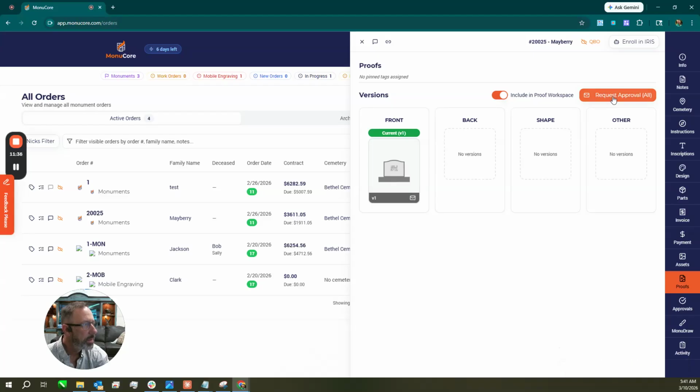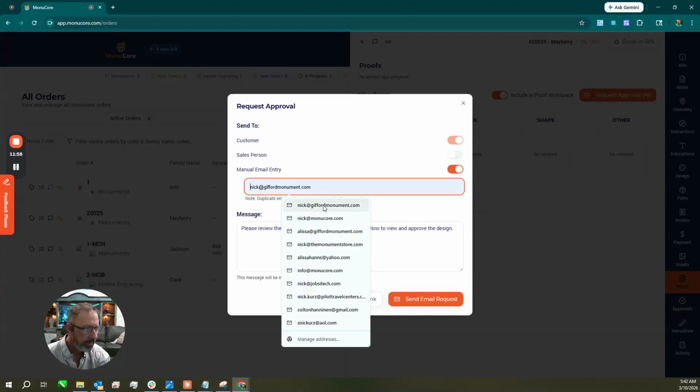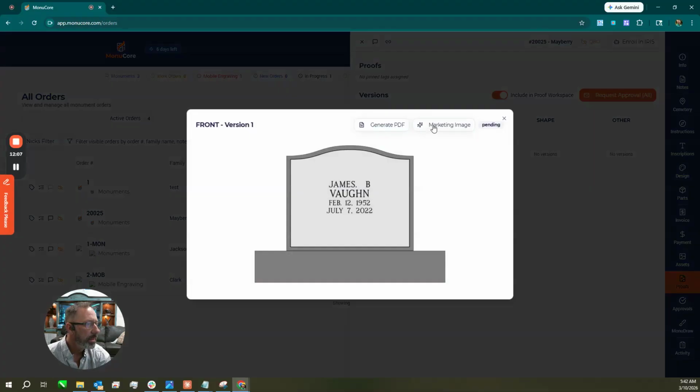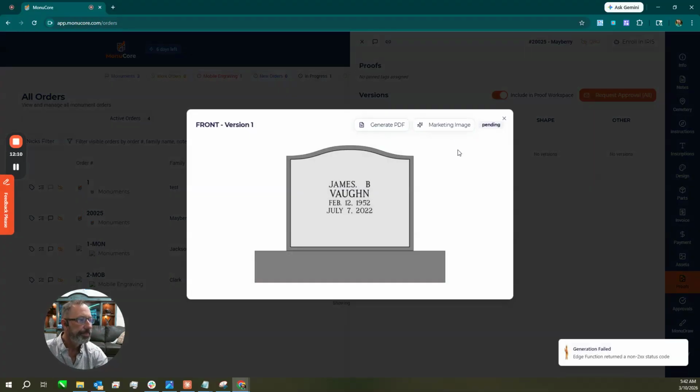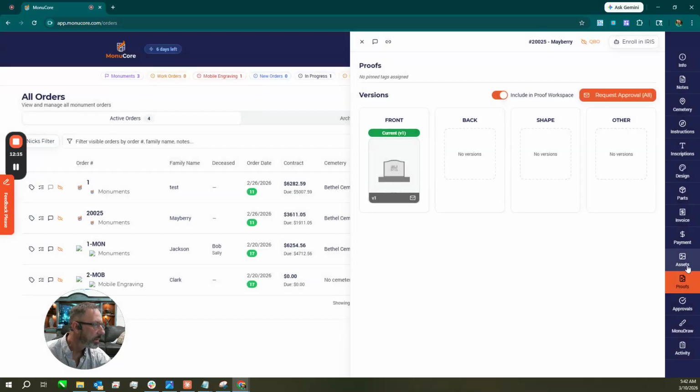And this is where we can click this little email. We can send it to the customer. The customer doesn't have an email address, so it's not going to allow us to send it to anybody. We can send it to ourselves. And we can create a marketing image, which didn't work. I'll look into that.